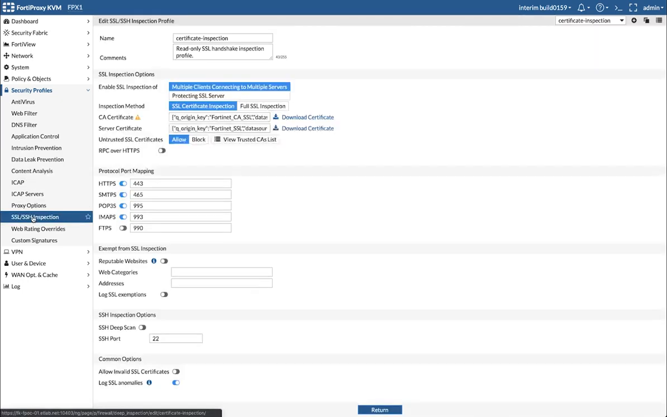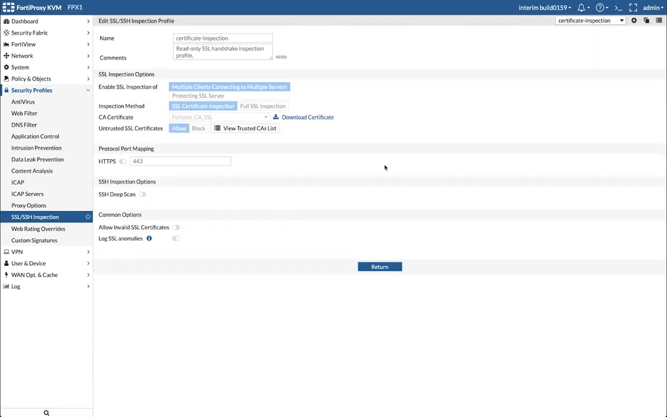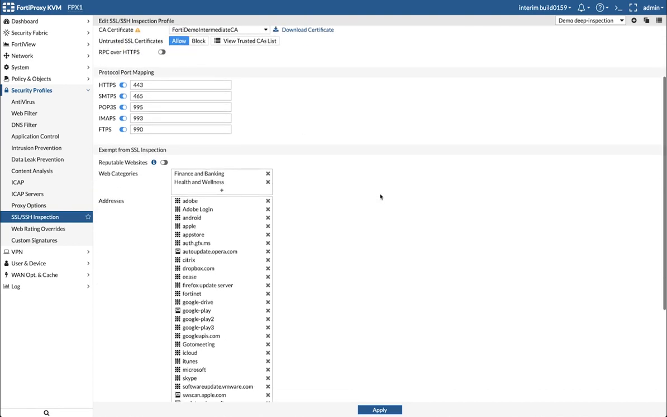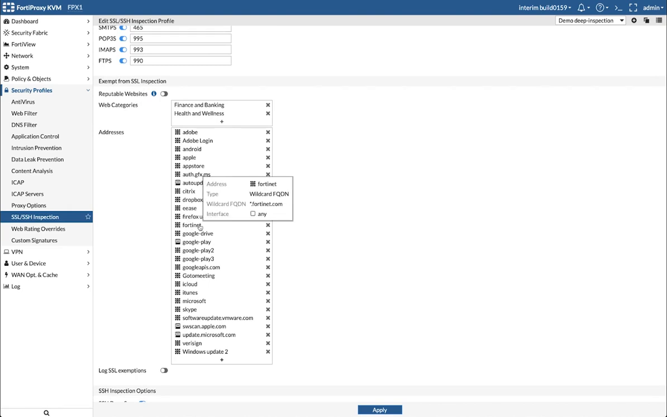To look into secure web traffic like HTTPS, we created a profile for demo purposes with a CA, which is trusted on the client because it was imported on the client. Then you have categories that are by default exempted from SSL interception, like finance and healthcare, and Fortinet is amongst them as well.